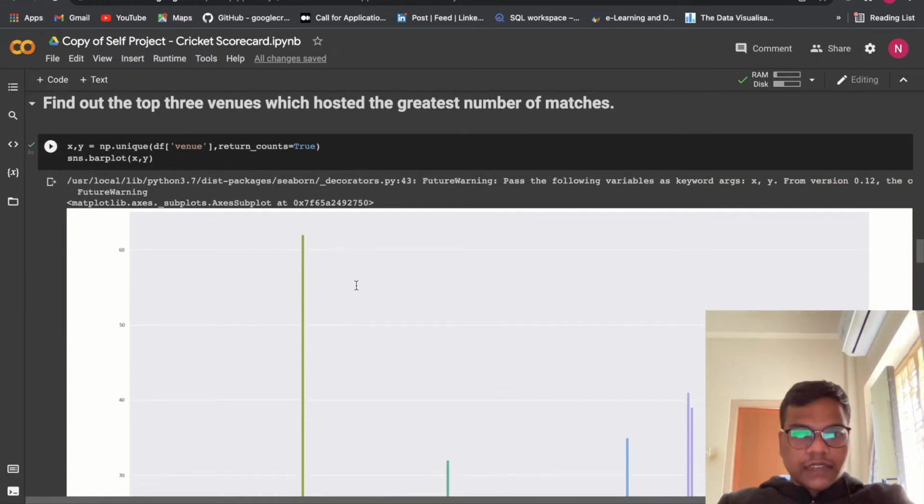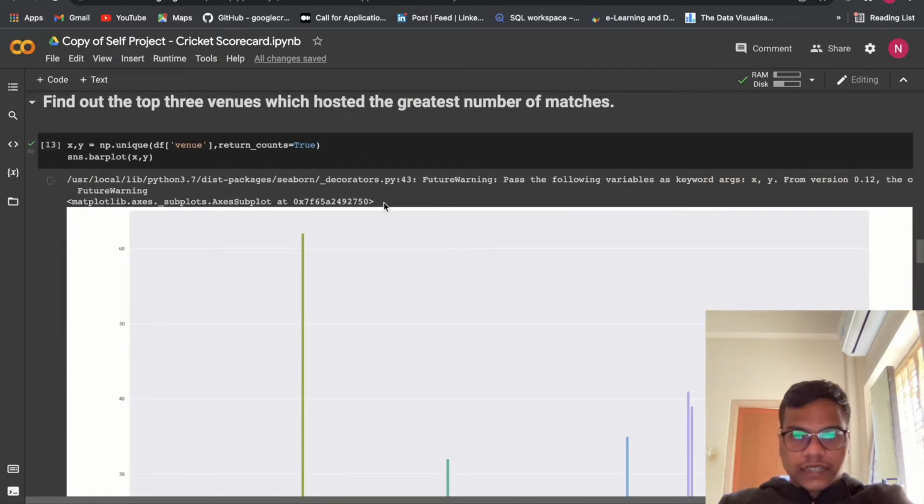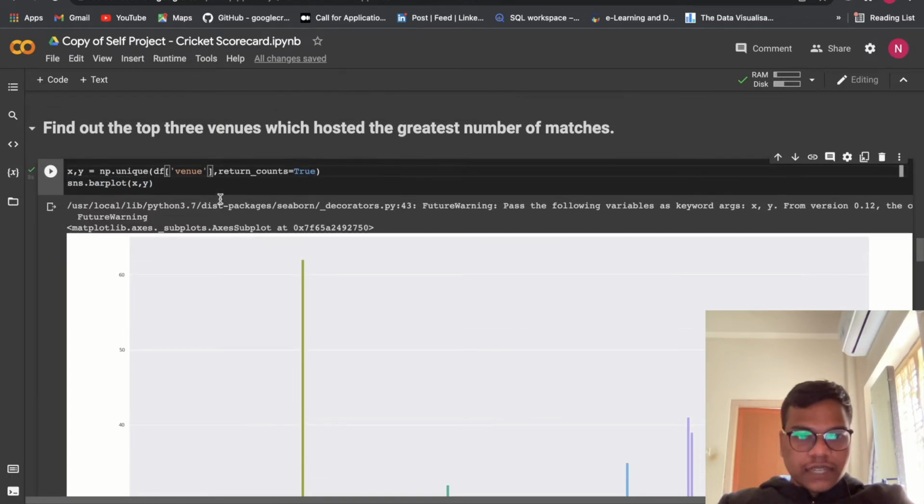Find out the top 3 venues which hosted the greatest number of matches. So for visual representation, here I'm using a bar plot. As you can see, here we can do one thing.